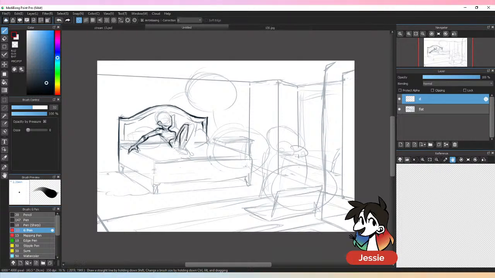I'm gonna have to change how large she is because she's absolutely supposed to be a lot smaller because this bed is quite large. That's the joys of digital. If you kind of mess up how large someone's supposed to be, you can just Control-T, easy fix.